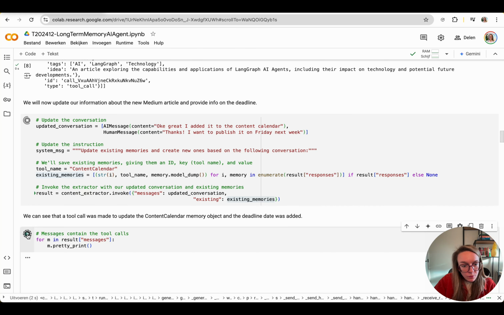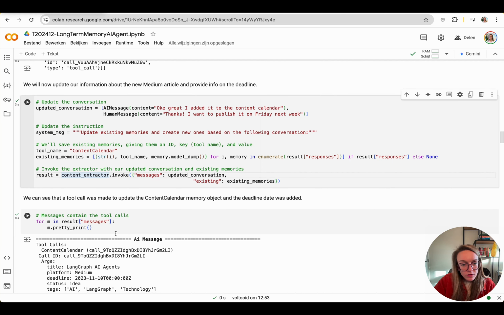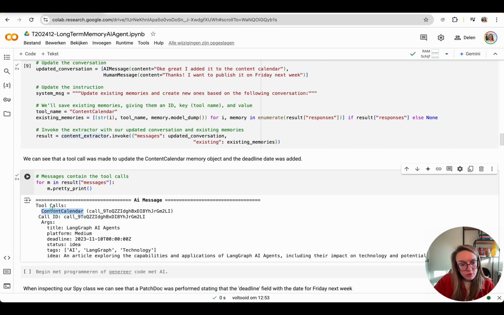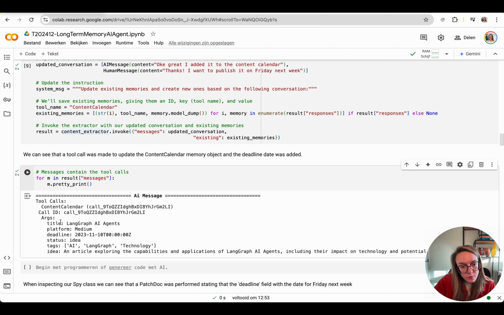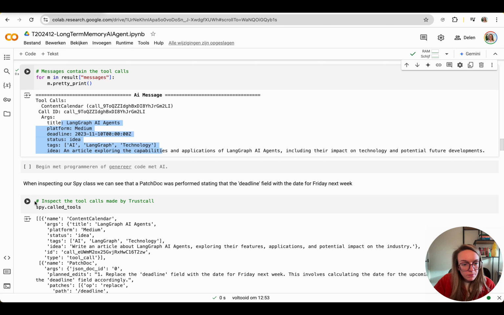When we now run this content extractor and evaluate the results, we can see that again a tool call was made to the content calendar, but now we can see that also a deadline was added, actually next Friday as a deadline. Besides that, we can see that the rest of the items remains intact, which means that a patch or a change was made to this JSON object. And that is what we will exactly be able to observe with our spy class.